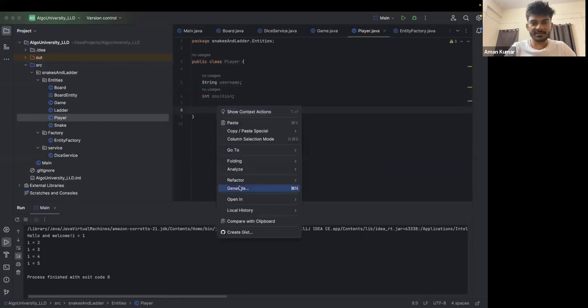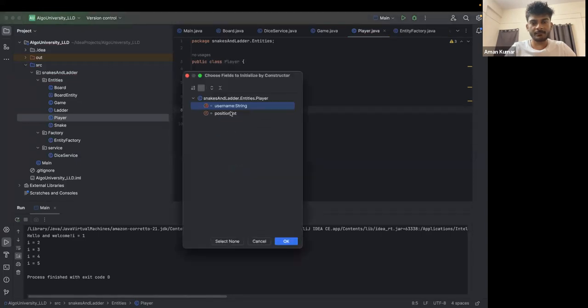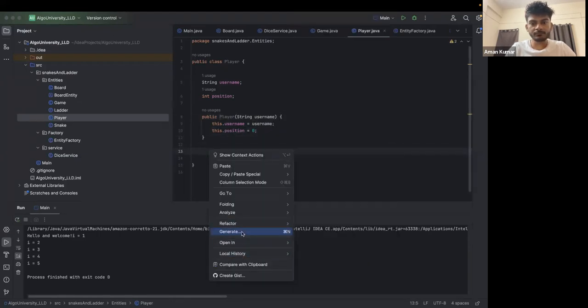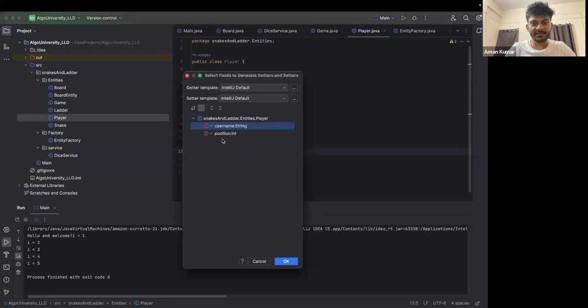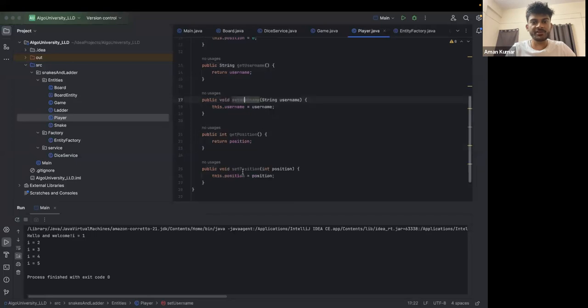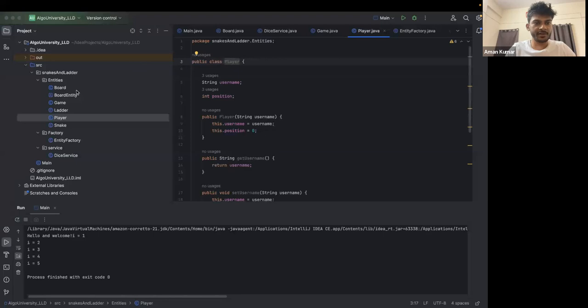So for this, we will just create a constructor. And what do we need? We would need only the username, because by default, the position would be equal to 0 every time. So we only need the player's username. And now we would also need to create getters and setters for username and position, so that we can use them in other places where we want. So our player is also sorted.